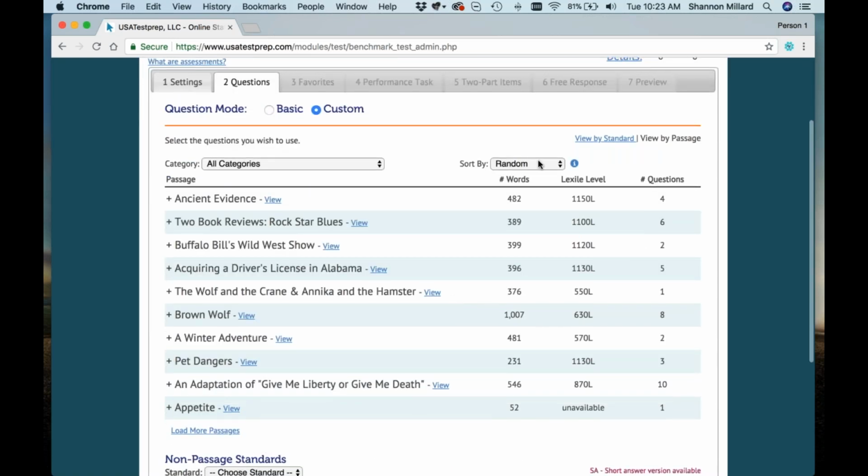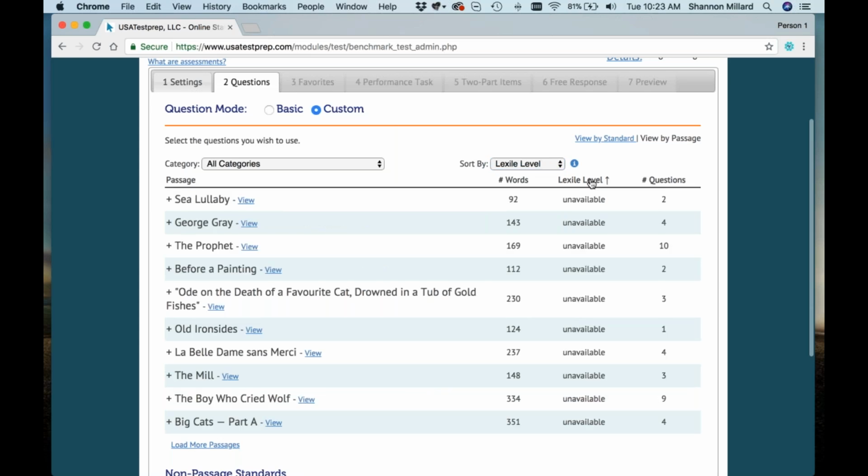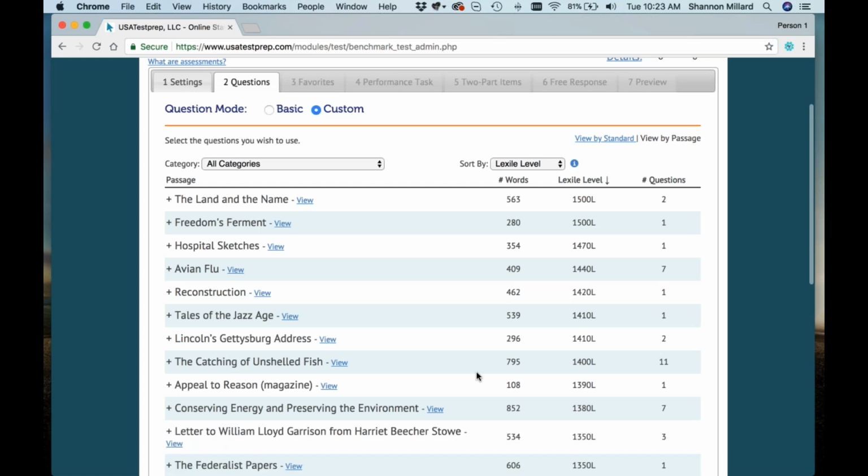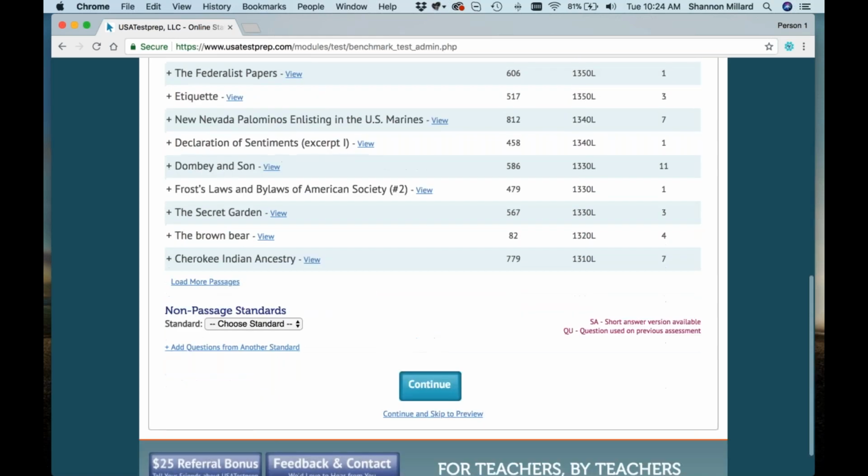Here's the Lexile level. Again, you can sort the passages in lots of different ways, and Lexile level is one of them. And so that will just reorganize so that the highest Lexile is at the top, and you can always resort that. So that way, again, that can serve as a guide if you're looking for a passage within a certain Lexile range. Then I also want to go and show the two-part items that we have.